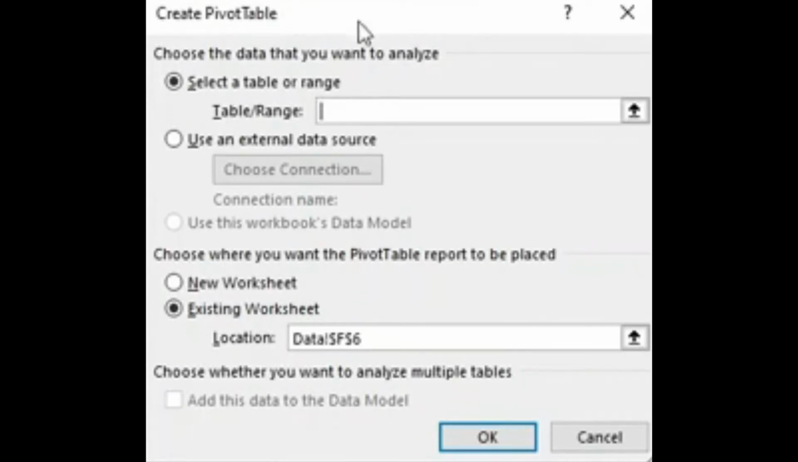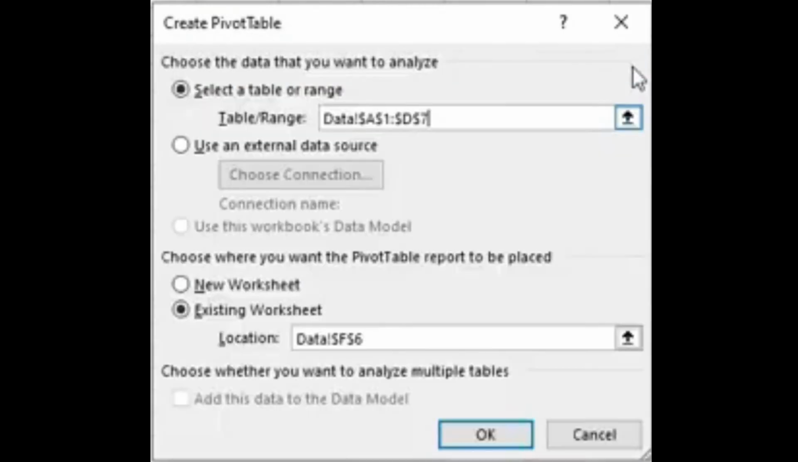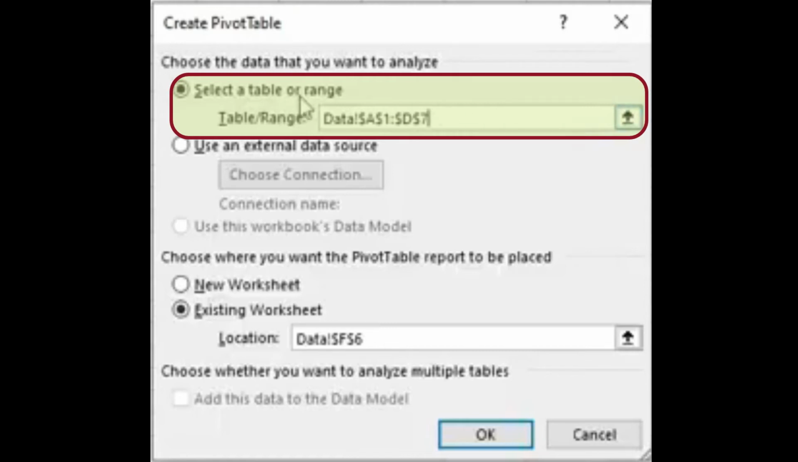So step three is to identify our table range. In order to do that, we have to click on this arrow, go over here and highlight our data, go back over here so our table range is locked in.